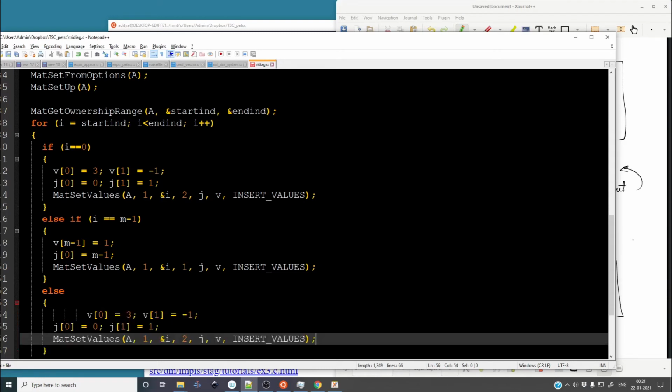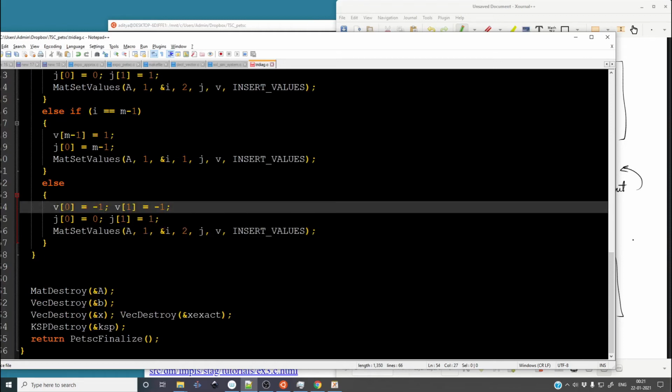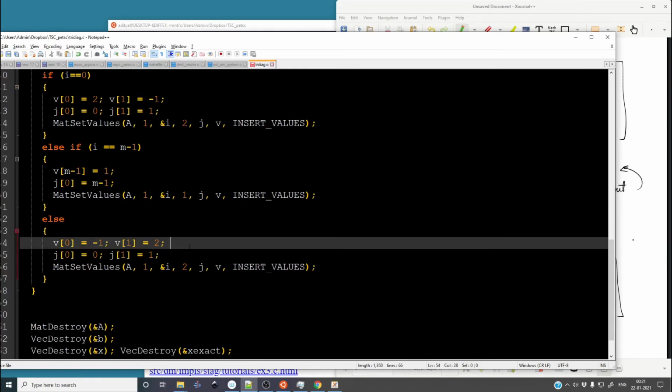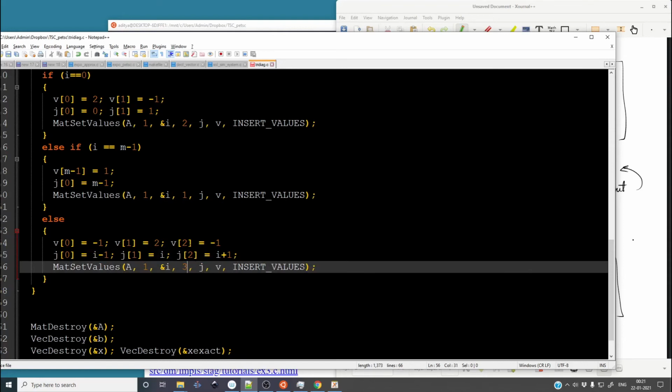Else, what we're going to do is reuse this. So v0 will be -1, v1 will be 2. Oops, this has to be 2. And v2 will be -1. So j0 will be I minus 1, j1 will be I, j2 will be I plus 1. So we're going to insert three values this time. So far so good. We have not done something very remarkable, but we've just created the matrix A.